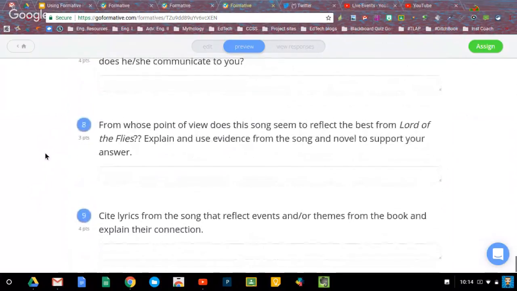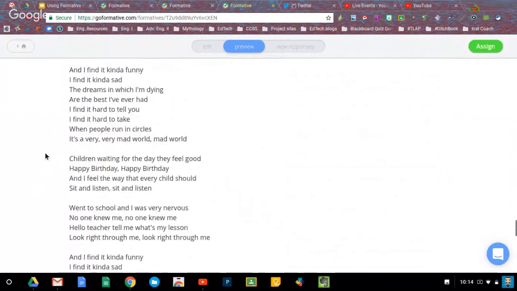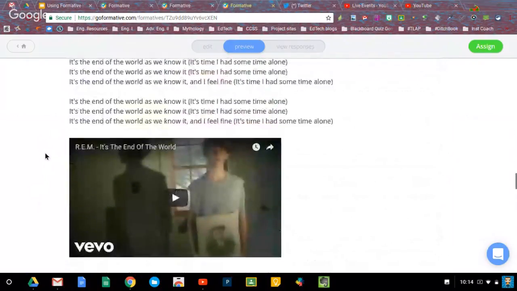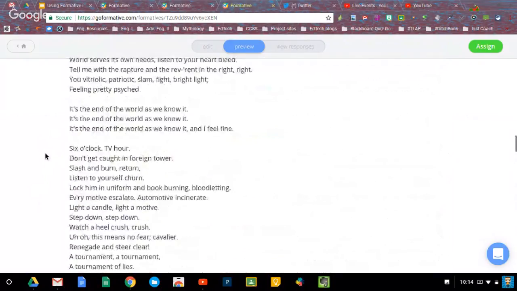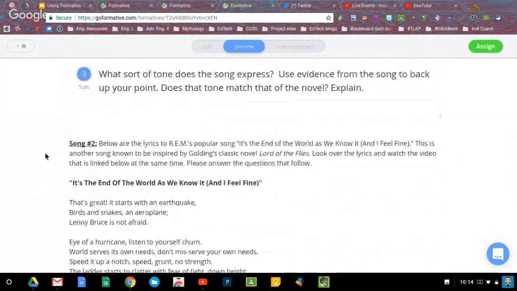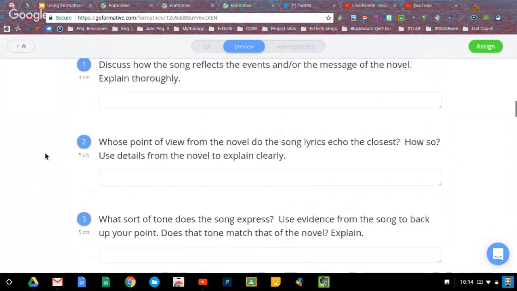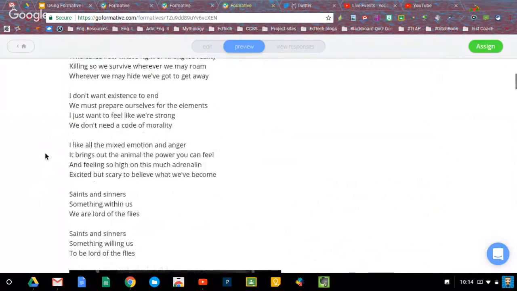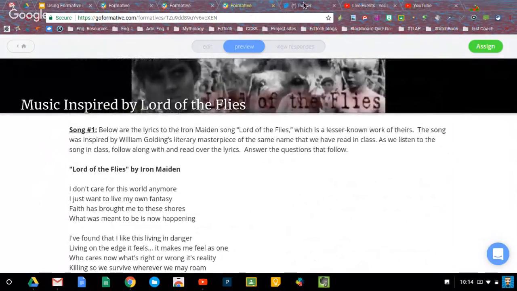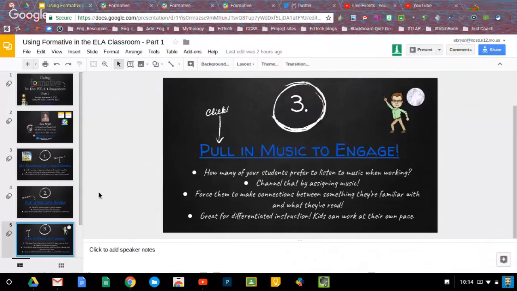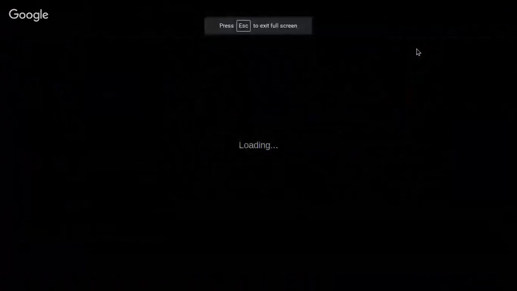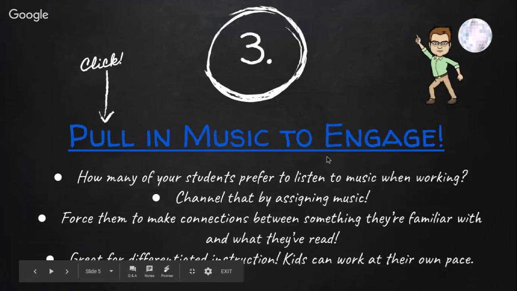The results on this really show me how the kids have taken in the novel, and how they've heeded the lessons that they learn in the book. So it's a pretty fun thing to do. That is my third example.